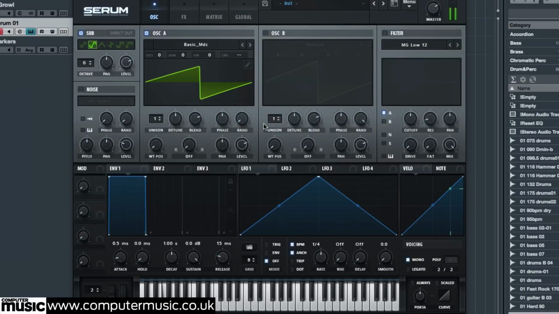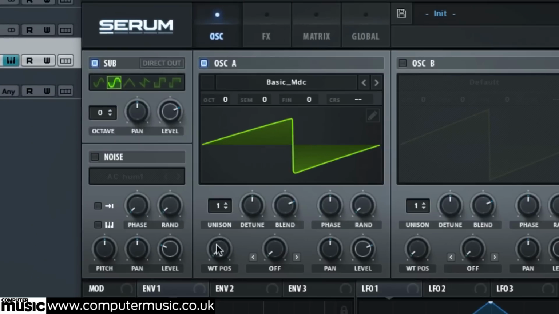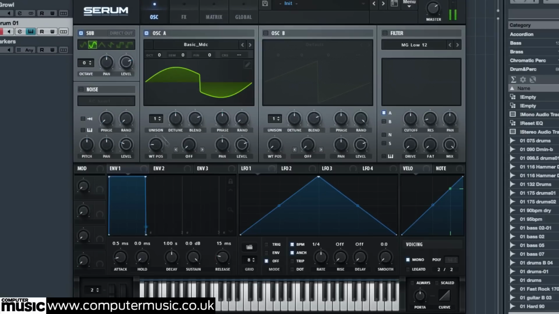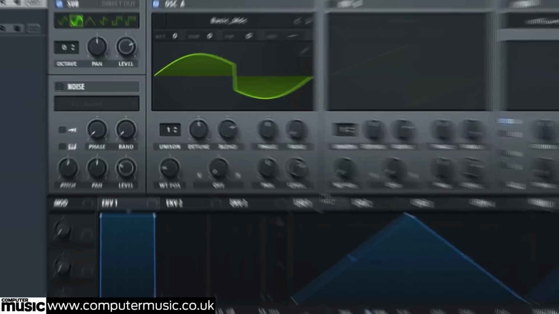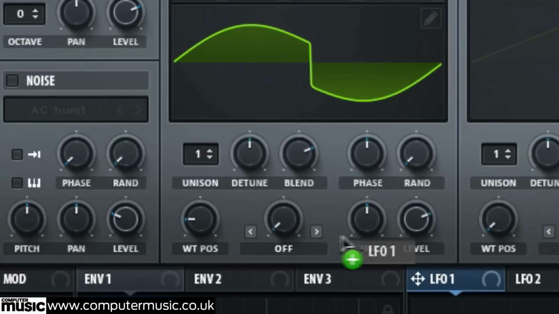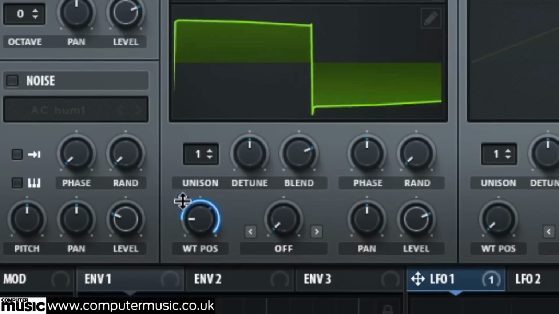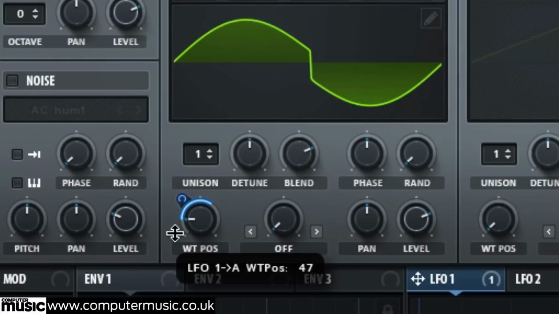Modulating Oscillator 1's wavetable position will add some movement to our bass. Start by setting the Oscillator 1 wavetable position dial to 42. Before assigning LFO1 to modulate it by dragging LFO1 onto Oscillator 1's wavetable control before turning the modulation amount up to 55.